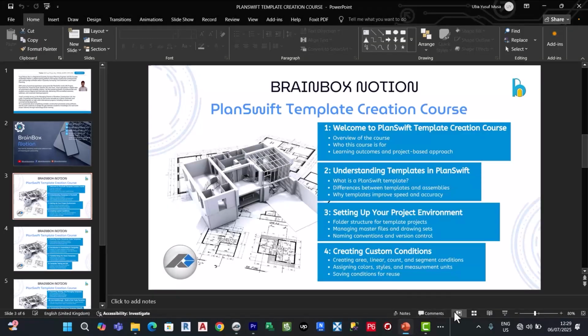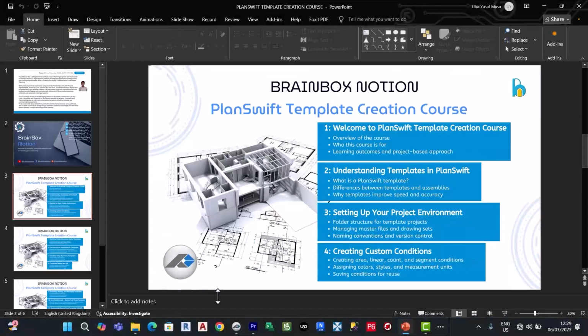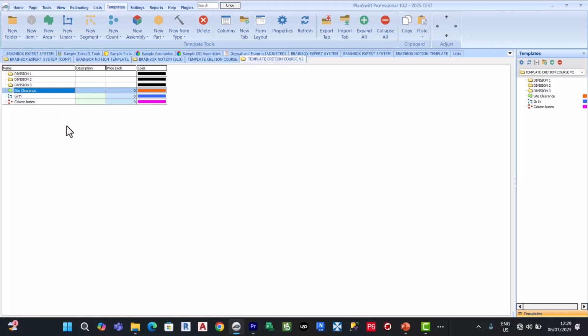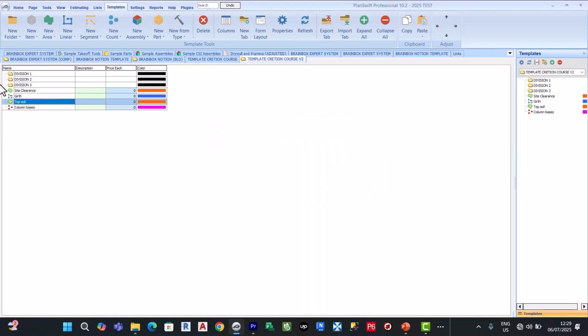So the next we have saving condition for reuse. All the conditions we have here have been saved and they can be reused like I showed you earlier. But we can easily duplicate this, copy and paste if you want to make the same condition, and then we call this topsoil like we just did earlier in the previous video. Topsoil, click OK. I can then move this to the top here. We have the site clearance, the topsoil, the cut, the column beams.